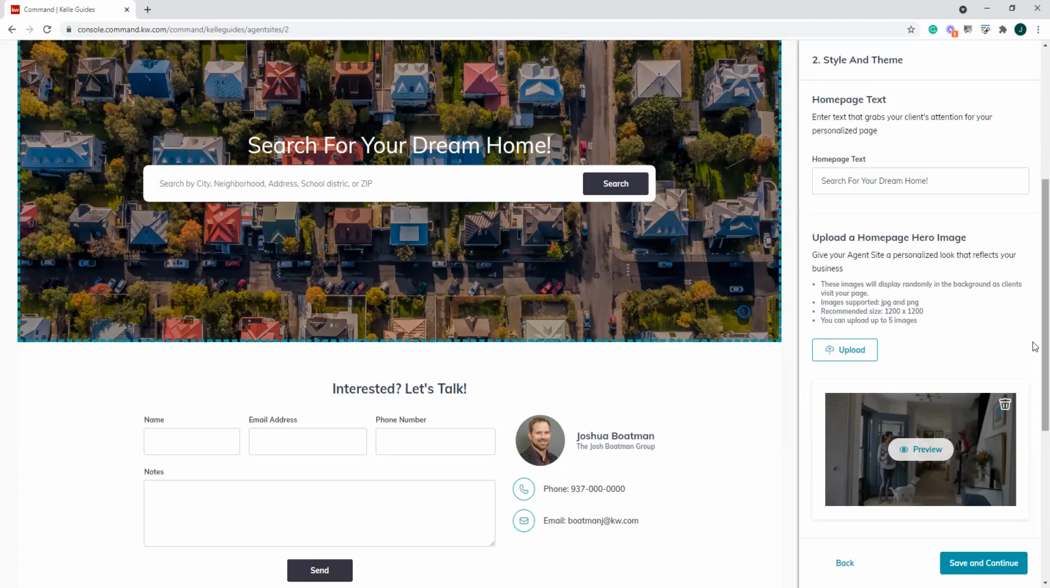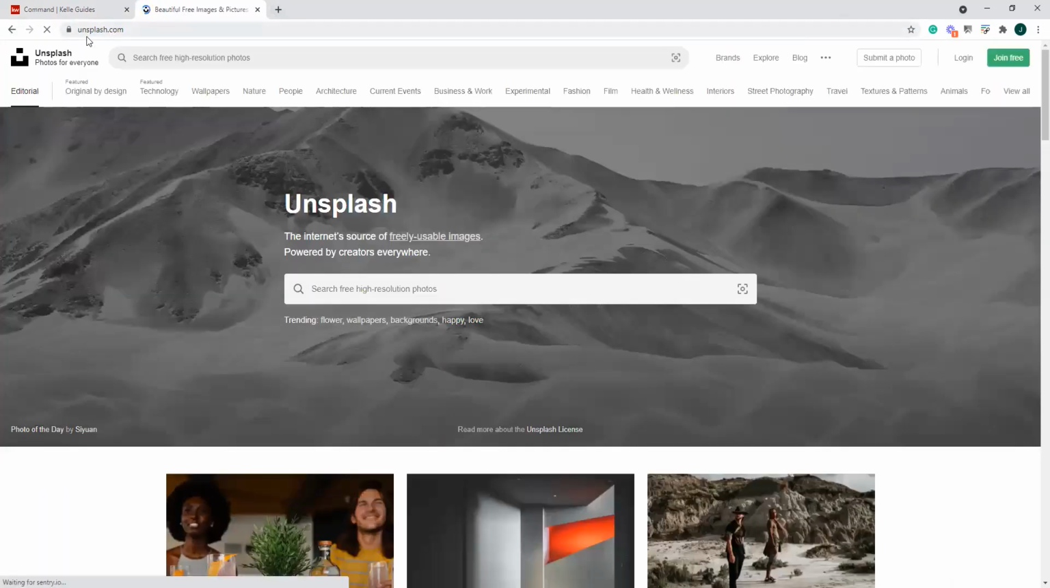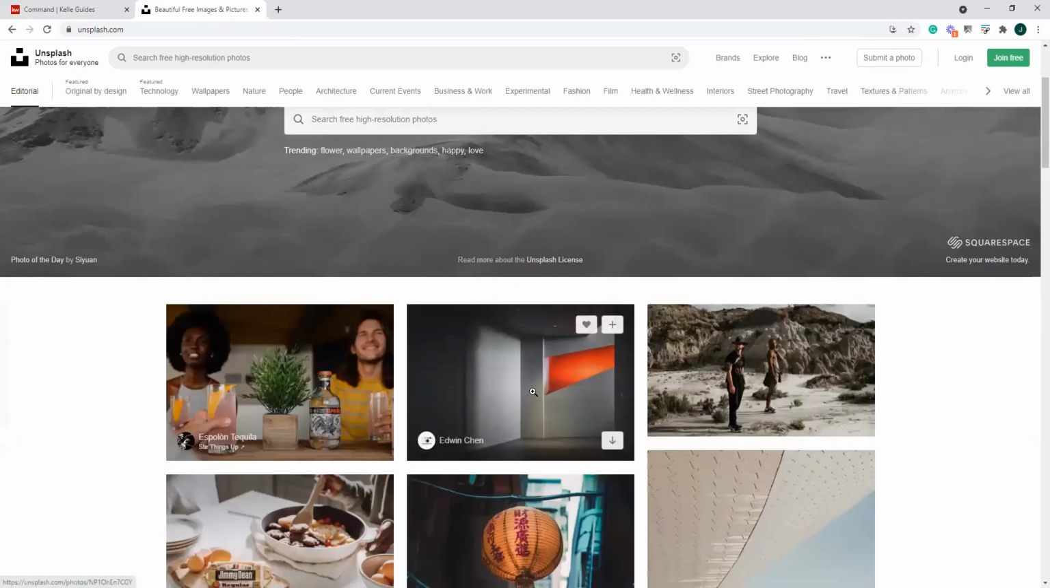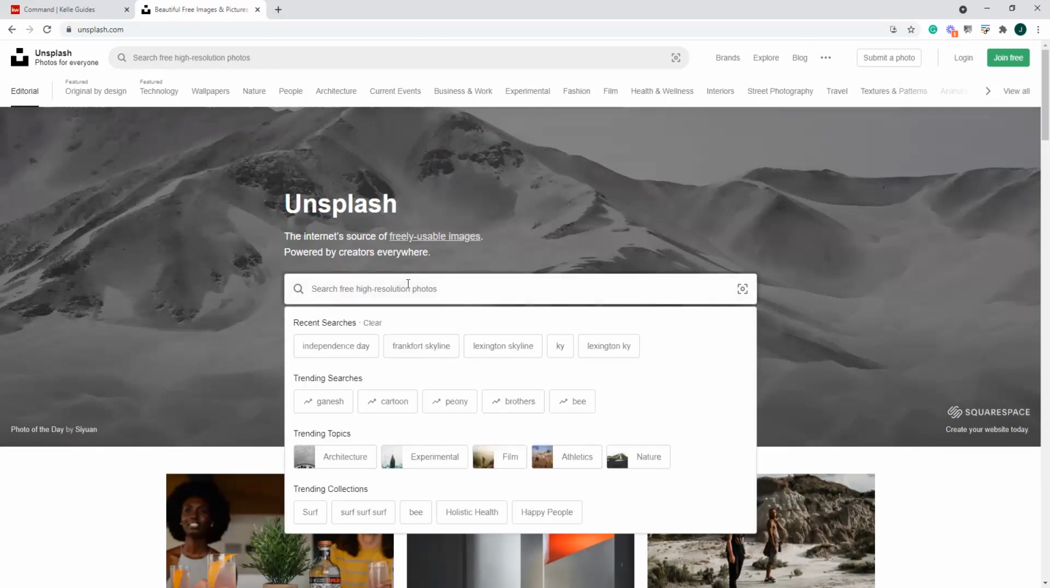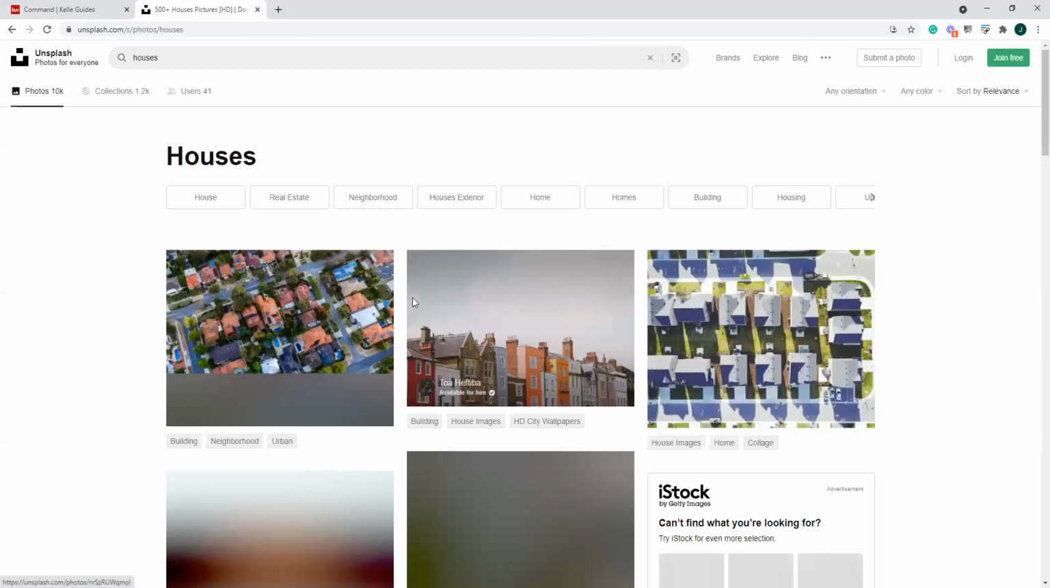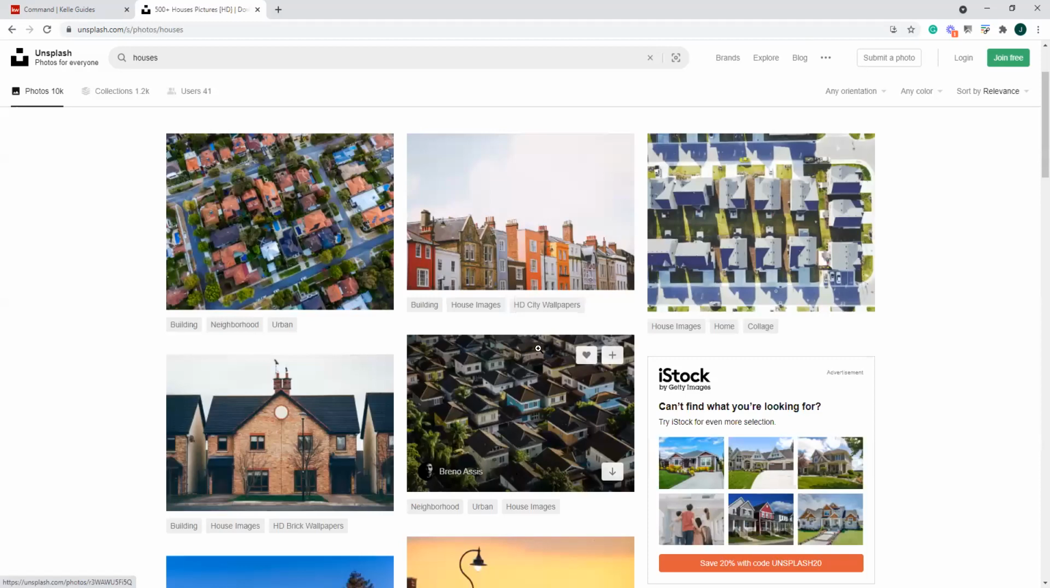You go to a website where they give away free royalty images. So for instance, one of the most popular ones that I go to is unsplash.com. And here, pretty much any image you find is royalty free. They're freely usable. So you can use these for your business. You can use these for marketing, anything along those lines. You can search for pictures of houses. And then if you see something in particular, feel free to download it and grab it and use it.